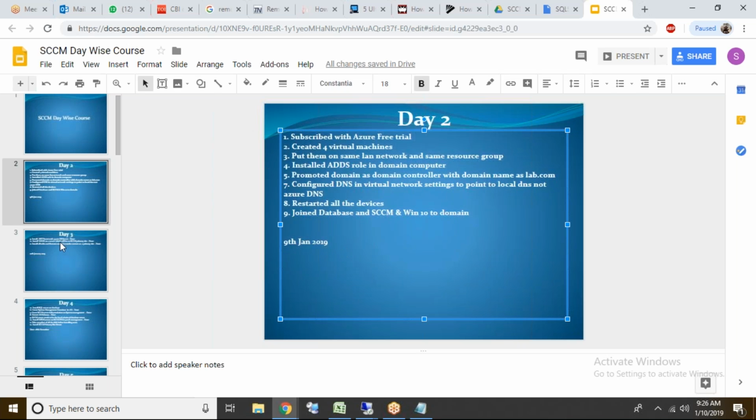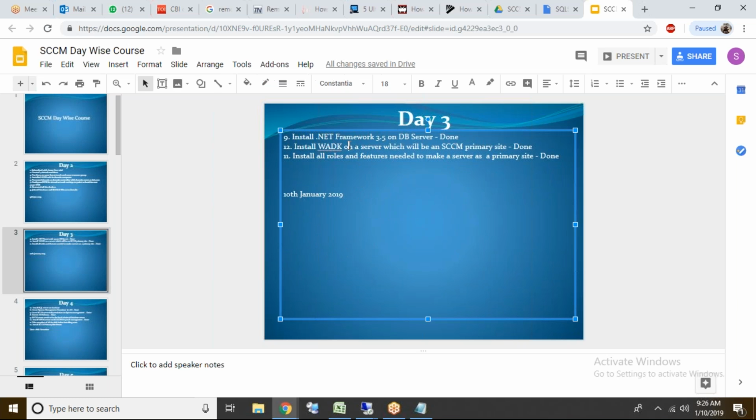Now today we did 3 steps. Install .NET 3.5 on the database server, then install WADK on the SCCM server, and we installed all the roles and features needed to make the SCCM server a primary site server. So these are the 3 things we performed today. Clear, guys? I want everyone to create your Azure account and get yourself on the same page so that you are not left behind.